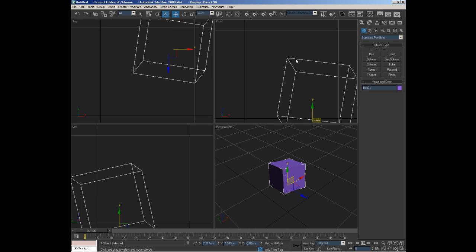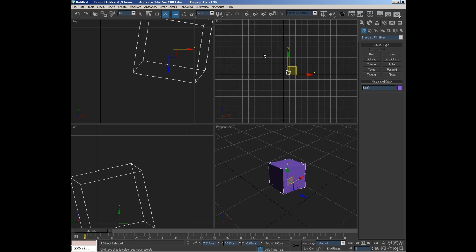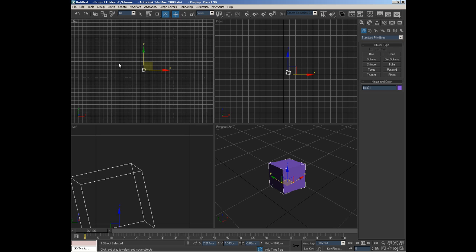If I just right click on a different view, I can use the mouse now. You can use the scroll button to scroll in and out. That's quite useful. Right click onto a different view and scroll out.